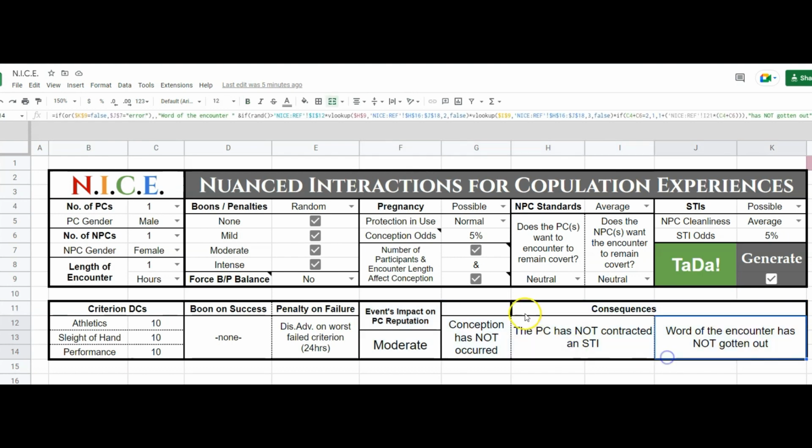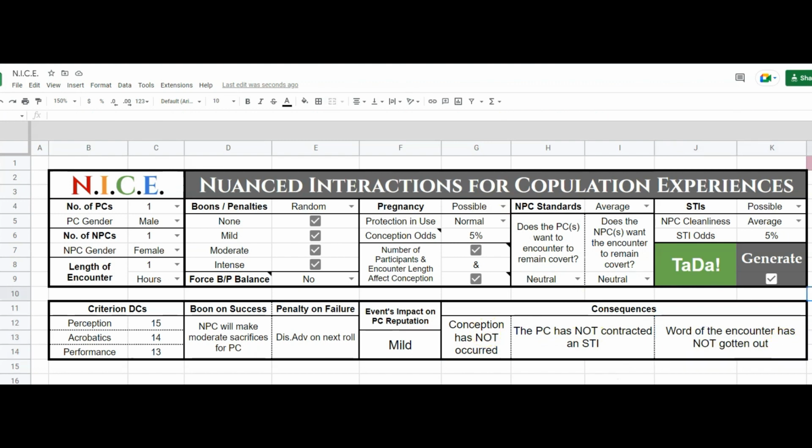And then over here, I don't know why this little line is right here. If you ever do get this, you can just come up here and click unmerge and merge, and then it goes away, and I don't know why it does that. But here we get our consequences. And so notice it says conception has not occurred, the PC has not contracted an STI, and word of the encounter has not gotten out. But that is the basic functionality of this generator.